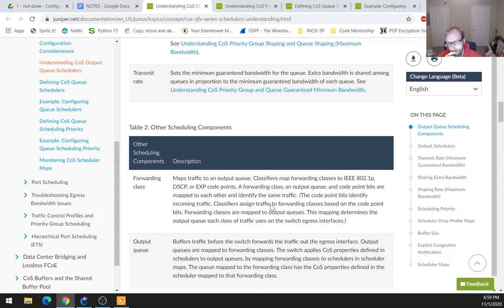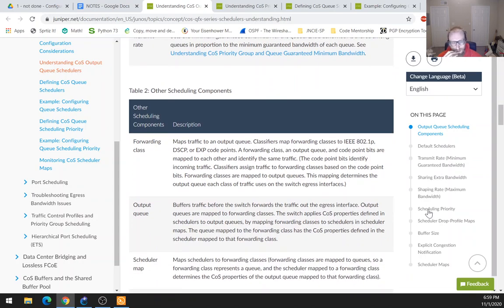Next is output queue. It buffers traffic before the switch forwards the traffic out the egress interface. Output queues are mapped to forwarding classes. The switch applies CoS properties defined in schedulers to output queues by mapping forwarding classes to schedulers in scheduler maps. The queue mapped to the forwarding class has the CoS properties defined in the scheduler mapped to that forwarding class.